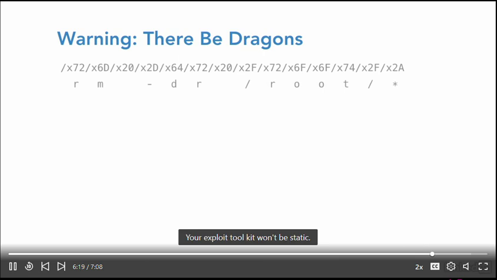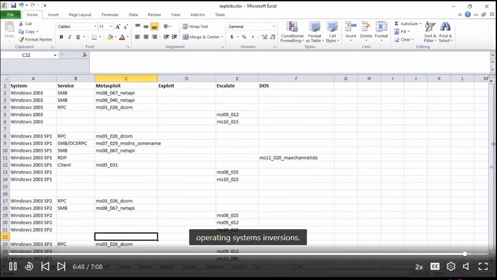Your exploit toolkit won't be static. Each pentest will likely add more exploits to your toolkit as you come up against new targets or new versions of targets that you haven't seen before. It's important, then, to make maintenance easy. An easy reference spreadsheet will likely provide what you need. You'll want to prepare a spreadsheet of the Metasploit modules you commonly use, as well as the native exploits and privilege escalations. This can be usefully indexed against operating systems and versions.